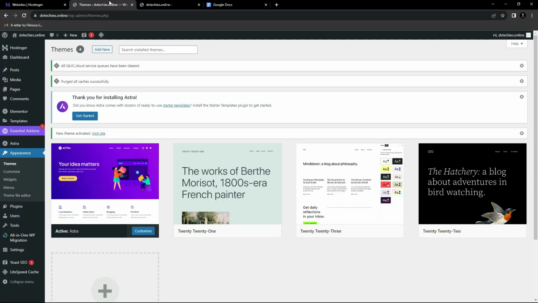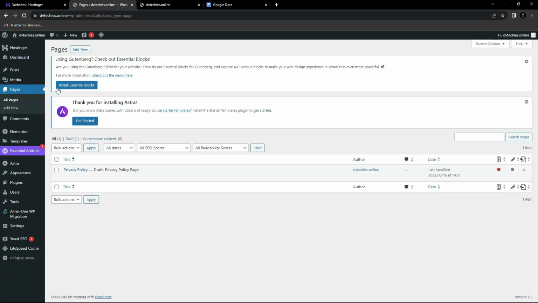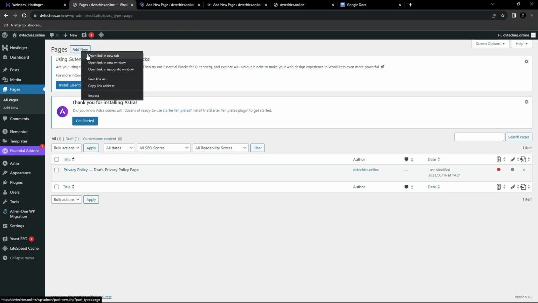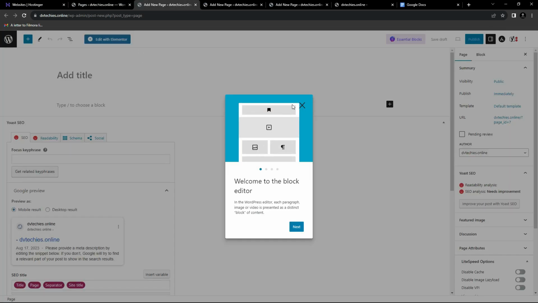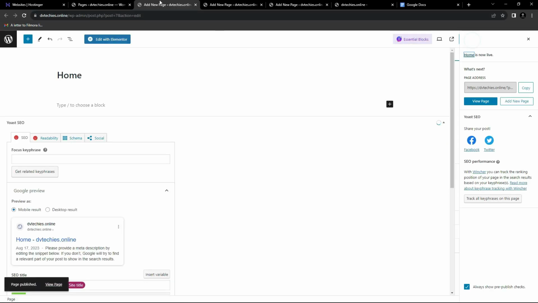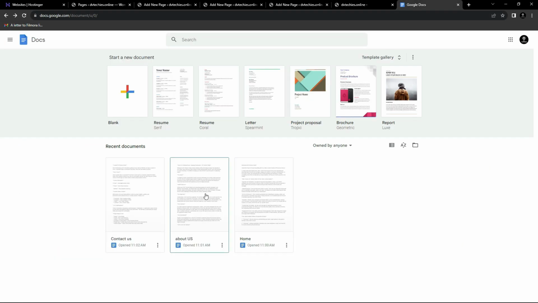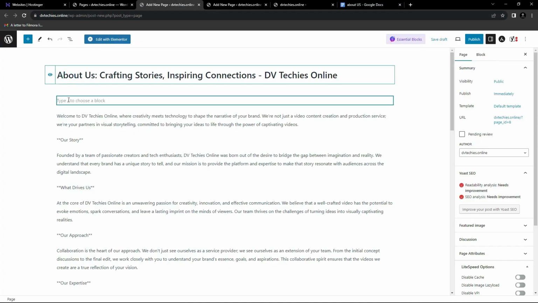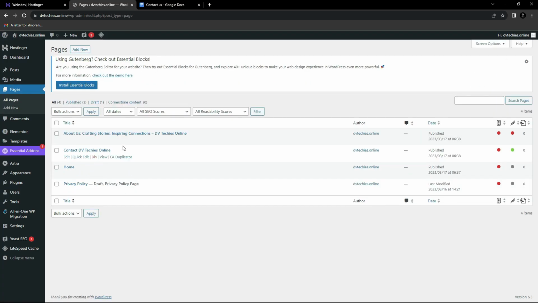Now let's create the pages and content for the website. By clicking on pages, I'll be needing 3 different pages for my website. So I'm opening 3 new tabs. You can create any number of pages according to your needs. First page, I'll name it home and then publish the page. Next, I already have pre-written content for my pages. You can add your content and publish it. Once you refresh, you can find all your pages here.